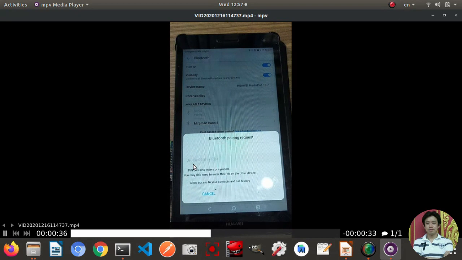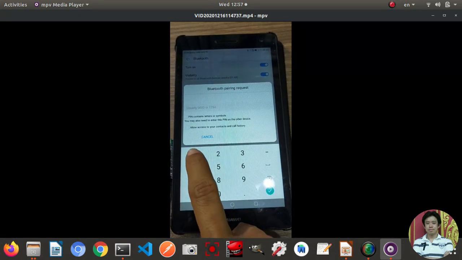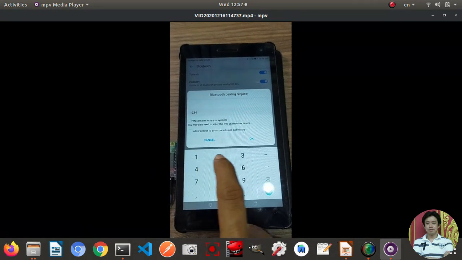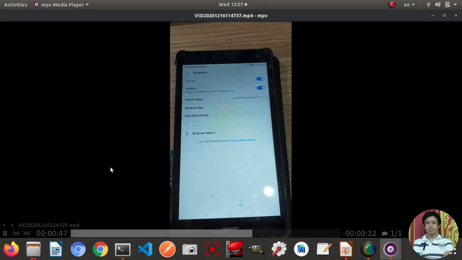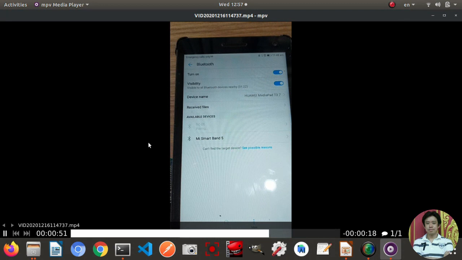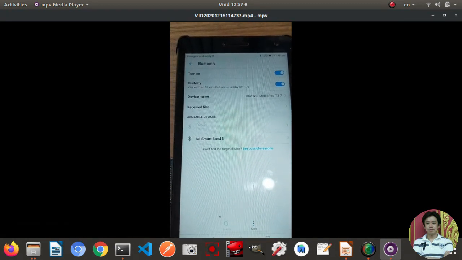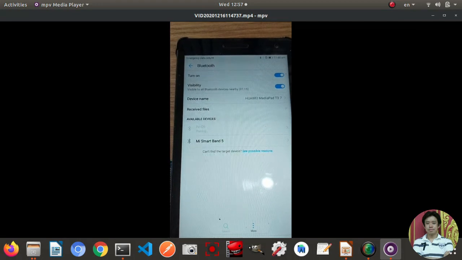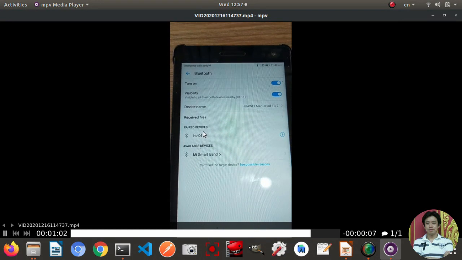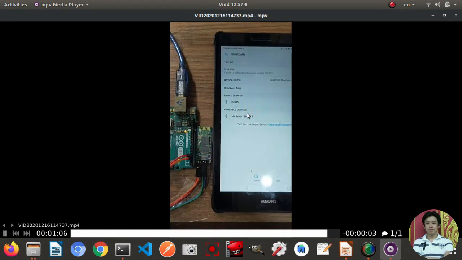And then you need to put security pin here. By default, it is 1234. And then press OK. And then it will check a little while for pairing. Then you can see it will show the name of our Bluetooth module, HC-06.